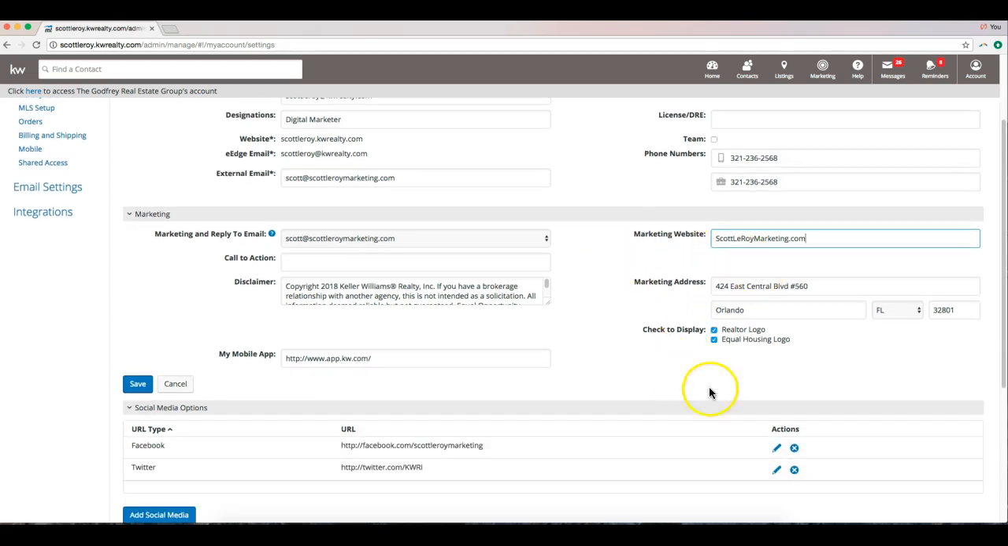Marketing address, we want to make sure that this is the office address. We don't recommend putting your home address. Want to make sure that this is the office address, not your home address.